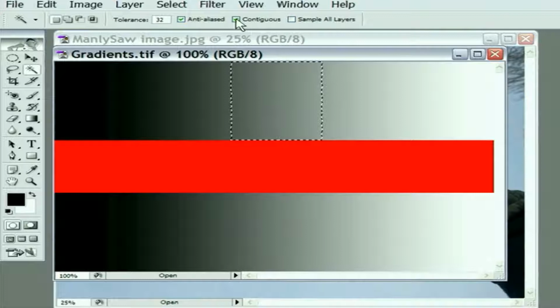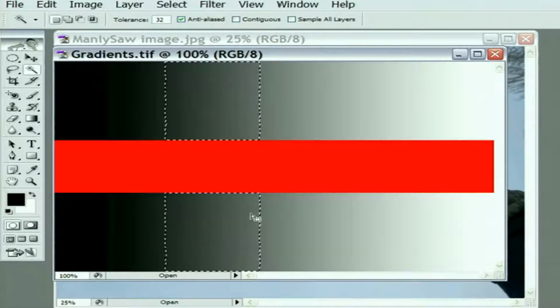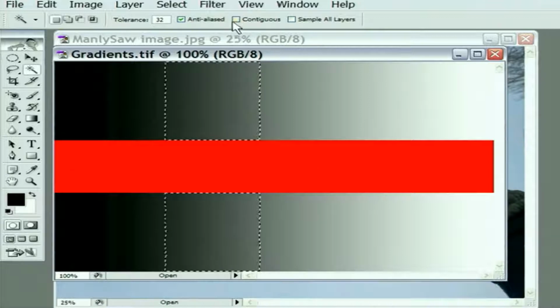Let me show you the difference if I turn contiguous off and click in a different location. It jumps. See that? So it not only selects this part of the gradient, but it selects this part of this gradient, jumps over the red line. So that's what contiguous does.